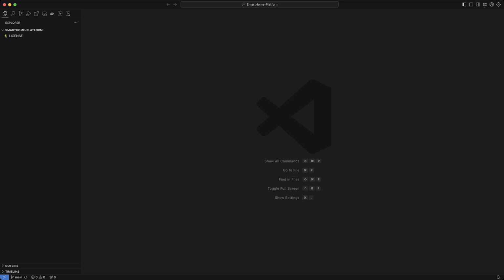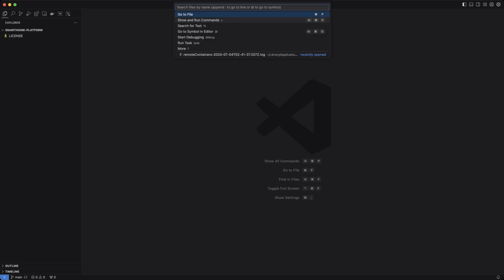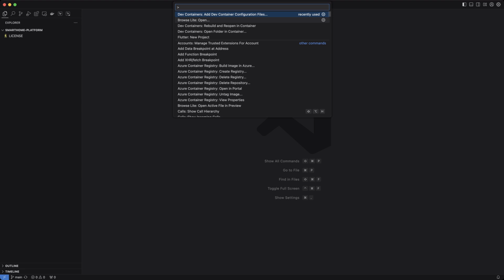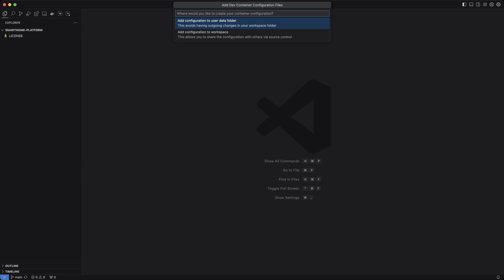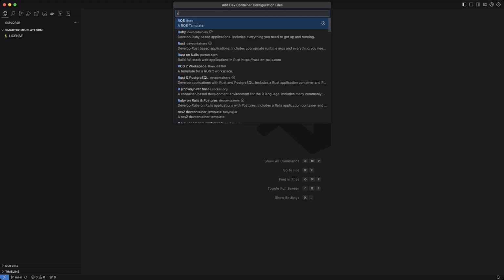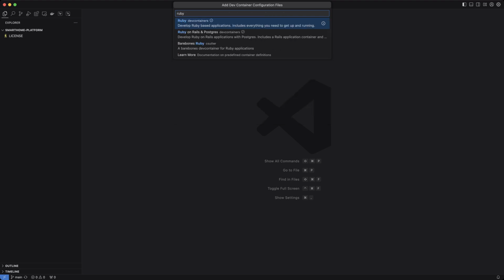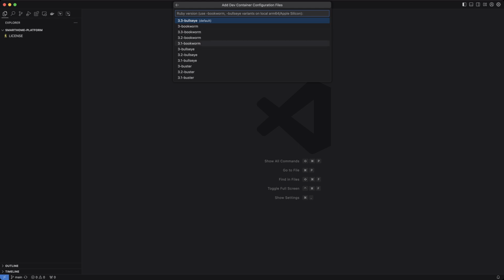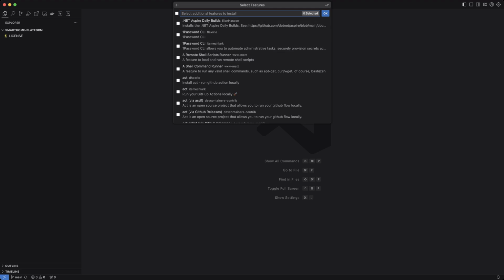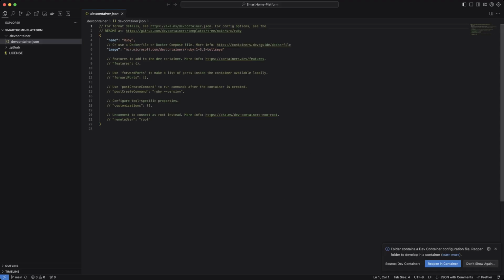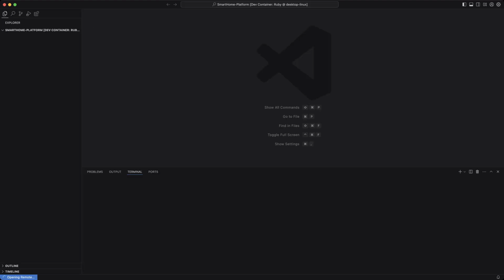Okay, to get started, click on the search text box, click on show and run commands, find and click on dev containers, add dev container configuration files, click on add configuration to workspace, type in Ruby and click on the official dev container, find 3.2, I'll choose Bullseye. Click OK. Click on Reopen in Container. Optionally, view the log.